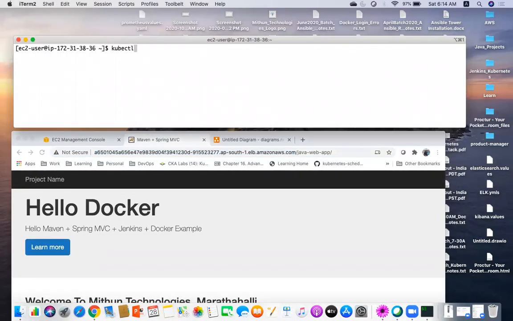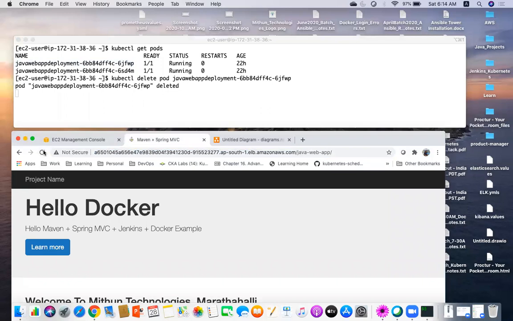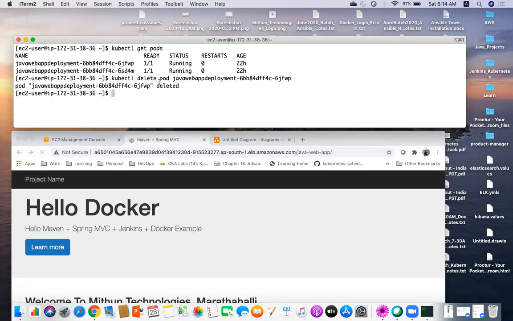If you see, I'm intentionally deleting one pod. But still our application is fine. The load balancer is routing the traffic to the servers, to the service, to the healthy pod.